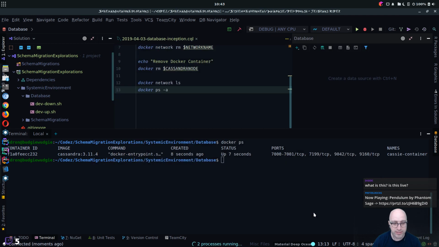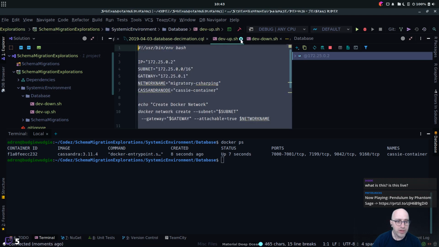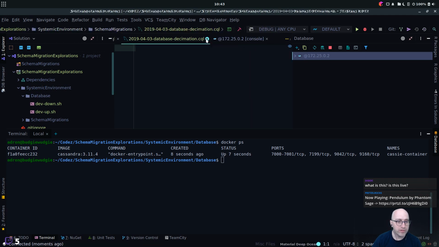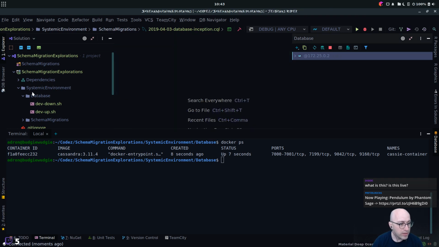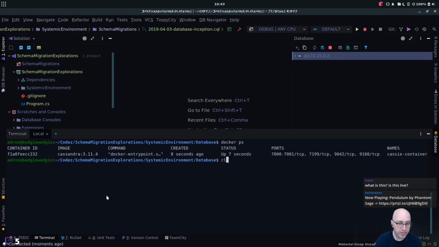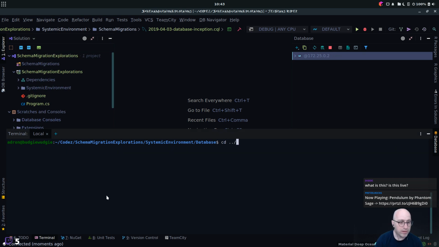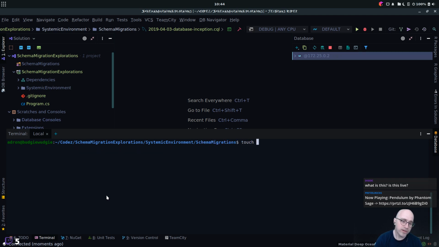Success. So now, okay, we have our environment build up and tear down scripts. And now we want to build our Inception file, which will be in, not this directory, but in systemic, in Schema Migrations. We're going to do Schema Migrations now. So in here we actually need two files too.